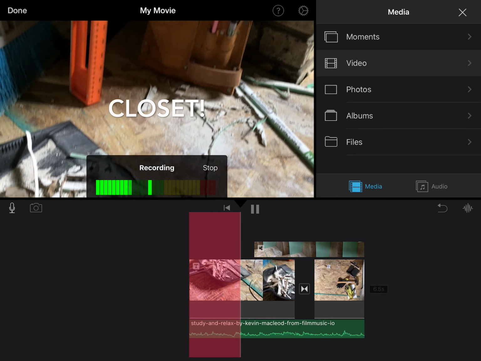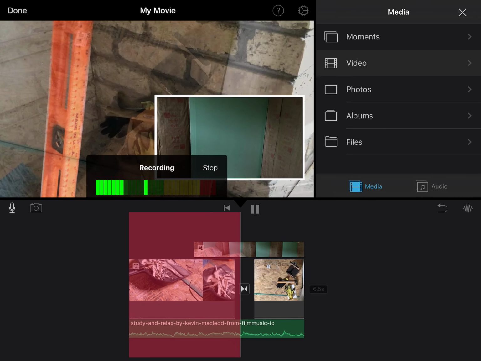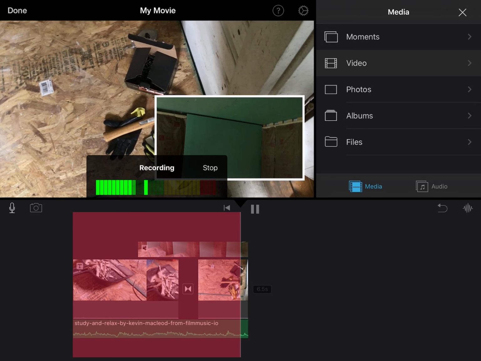So this is the closet that I worked on during my spring break quarantine, and hopefully it will be finished by the end.